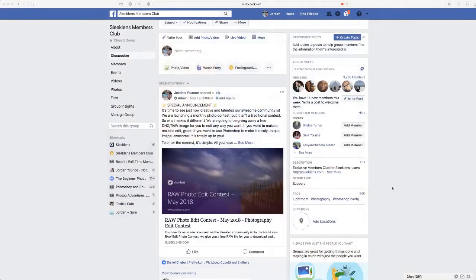So now I want to cover the Camera Raw edit contest that we've been doing here. As you can see, we have the Sleeklens Members Club page. This is a private page. You have to ask to be a member of the page, and we really want you guys to join. We have a lot of cool things going on there, but one of them is this special announcement, so I'm going to switch over here.